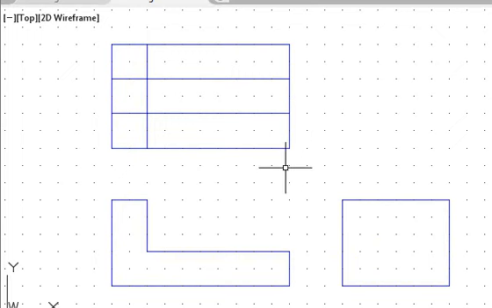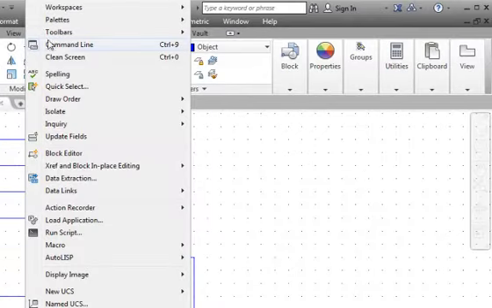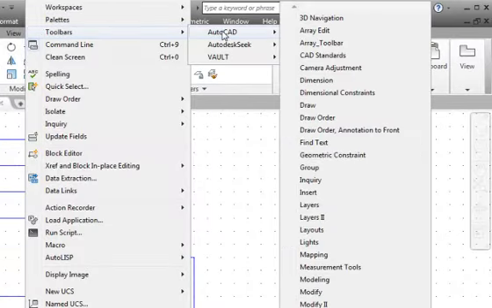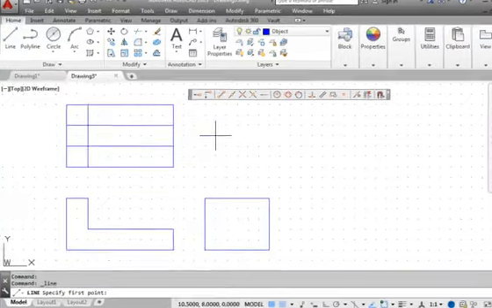Next, we will create the 2 inclined lines needed in the top view. We will first bring up the Object Snap toolbar. Go to Tools, Toolbars, AutoCAD, and select Object Snap. Activate the Line command and we will use Single Snap tool.